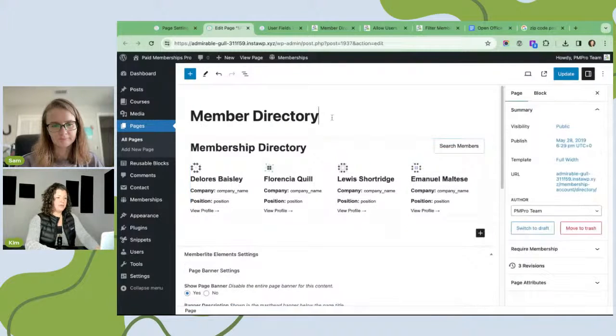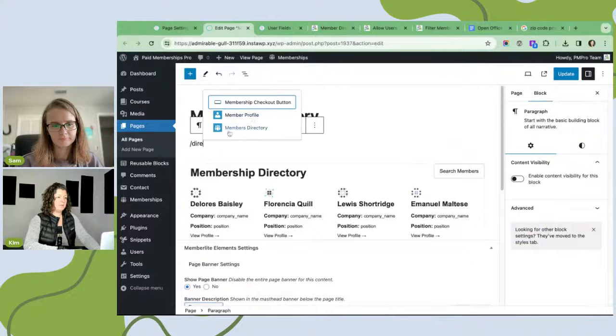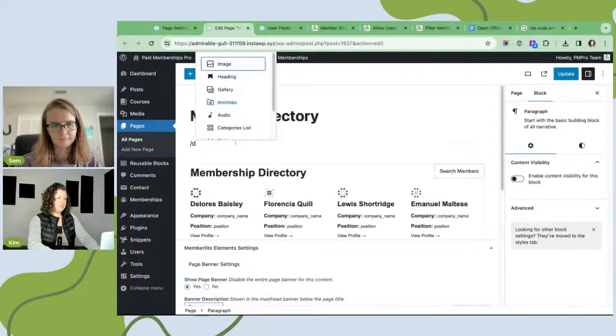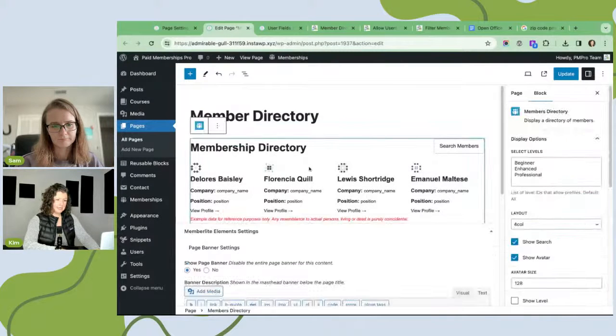So you would add the directory block, which would just be members directory here, which I already have added on this site. And it kind of gives you a preview of sample user information of what it would look like based on what you customized. It's not a perfect one-to-one match, but it's pretty close.